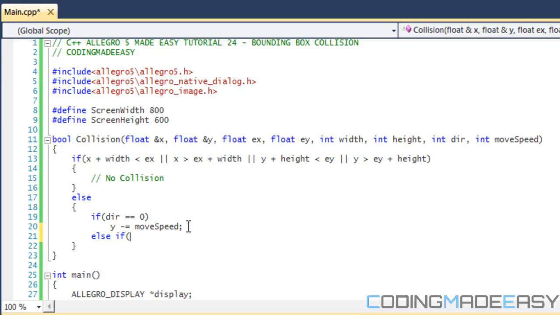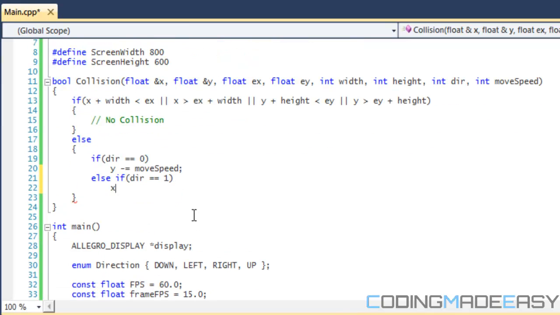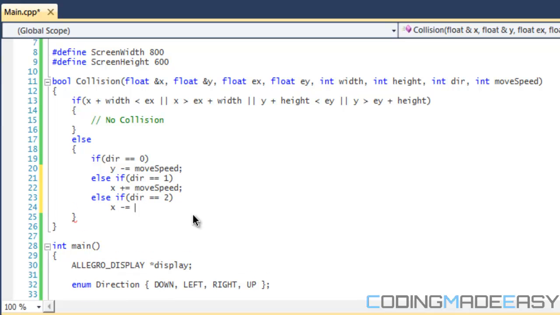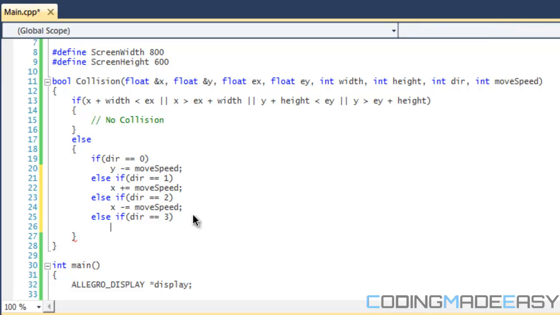So I'll say else if direction is equal to 1. What's the next one? Down left. So we'll say x plus equals move speed. Else if direction equals 2, x minus equals move speed. And else if direction is equal to 3, then y plus equals move speed.